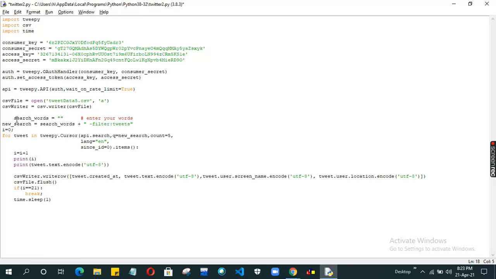And here is the search word also. If you want tweets that contain some word, like if here I write Corona, then the API will fetch those tweets which contain that word. But if you do not have any specific word, then just leave it blank. Then you choose which type of tweet you want to fetch, like tweets and retweets also. And here is our counter, and we count how many tweets our script fetched.